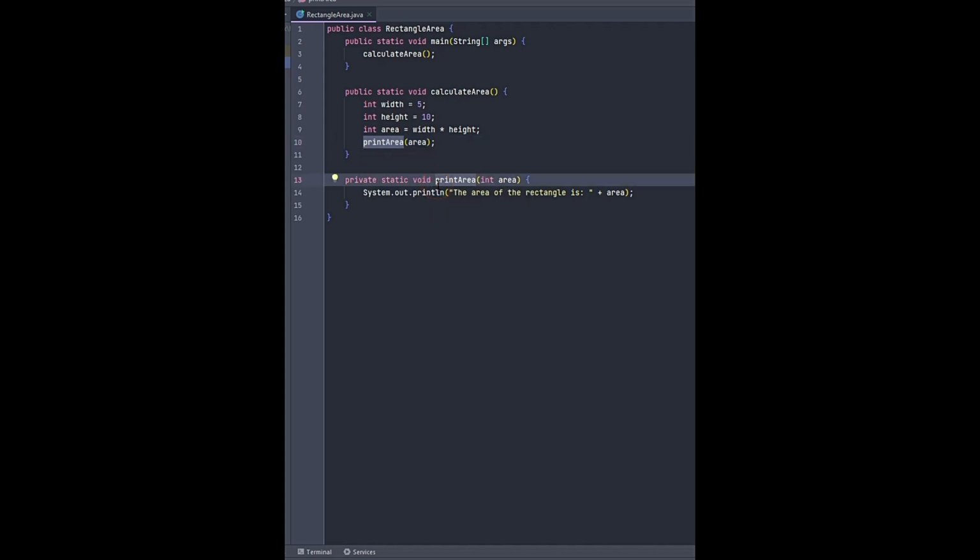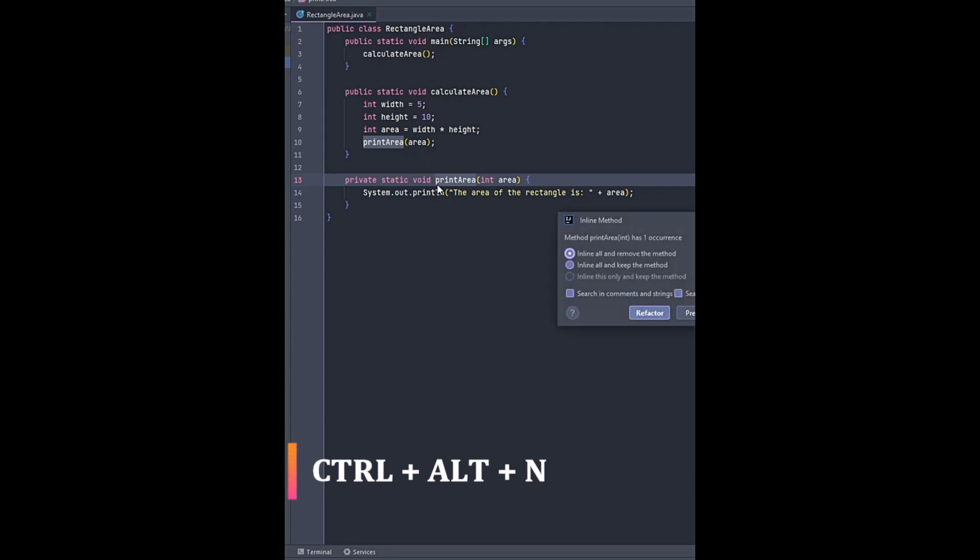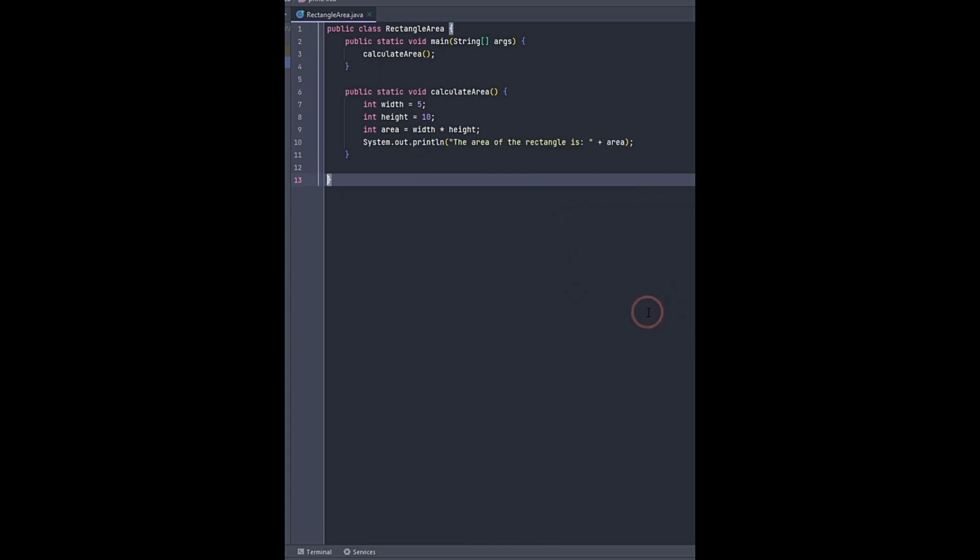So in this case, firstly I will place the cursor on the printArea method and then I will press Ctrl Alt N, and it will show a dialog where I have to choose one option. It's saying inline all and remove the method, inline all and keep the method. So I am selecting the first one. It should remove the method and create an inline statement. So when I click on refactor, it will replace it with a simple line.